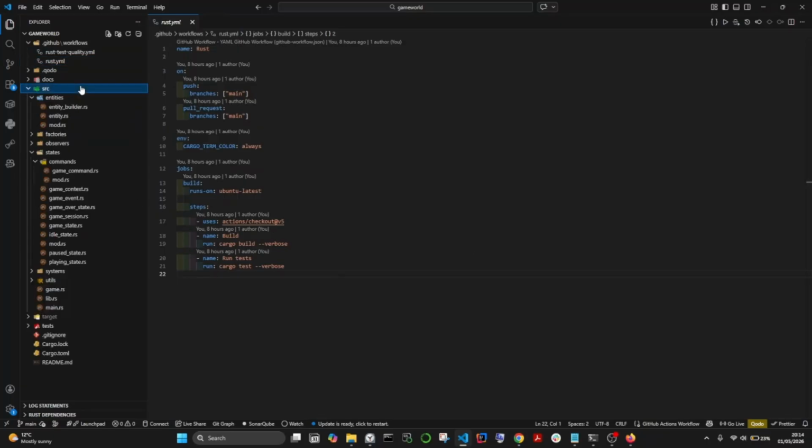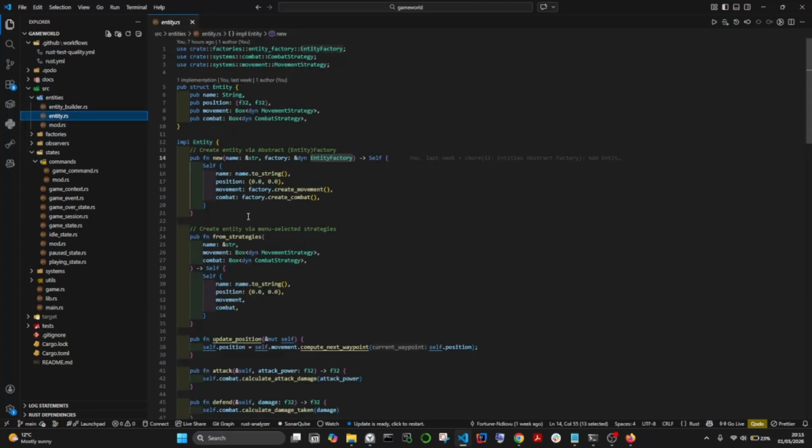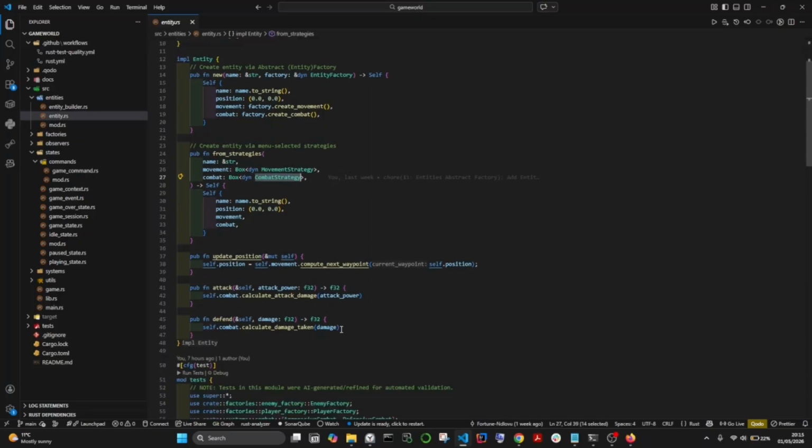If we look at our source folder, right, we have our entities folder, so our entity builder and our entity itself, so like actual player, you could say. So we have the name, position, and movement and combat that this entity factory returns, and from strategies, name, movement, and actual combat strategy itself. Right, so whatever object is passed from strategies creates that entity, typically usually via the menu selected.